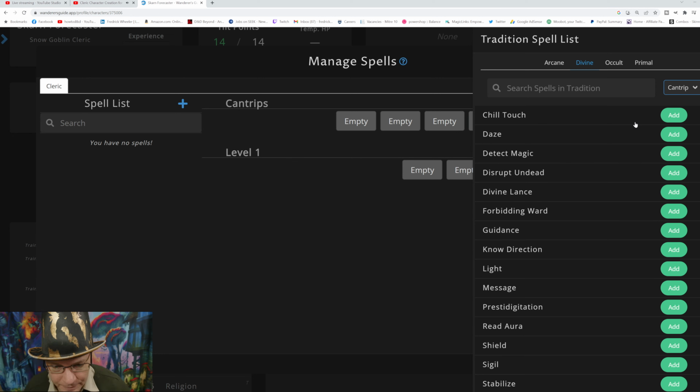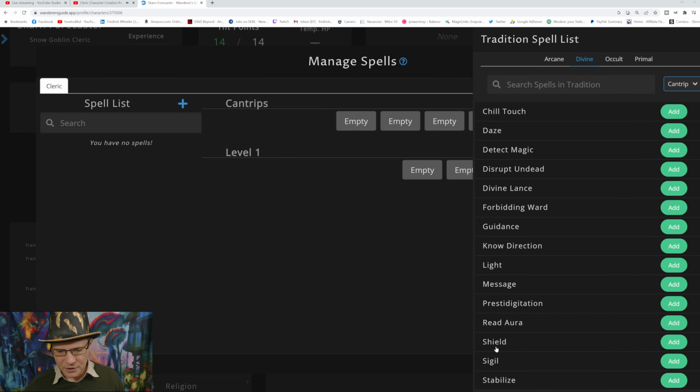I will read them out to you. Now, a cantrip is a 0 level spell. You can use it an infinite number of times. You don't ever run out of the spell. Okay, so first off, Chill Touch, Daze, Detect Magic, Disrupt Undead, Divine Lance, Forbidding Ward, Guidance, No Direction, Light, Message, Prestidigitation, Read Aura, Shield, Sigil, Stabilize.